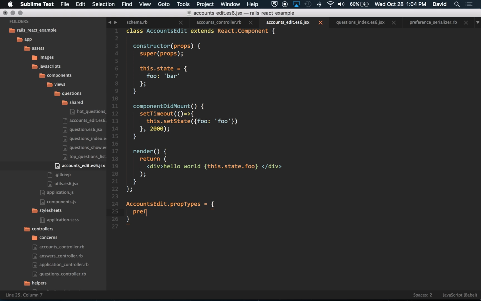These prop types are basically defining our model attributes, right? And object. So what are we doing here? This is basically just a validation on the account's edit component that the props I pass it include something called preference, and that it is an object. These are things in React.PropTypes, but this could be bool, could be string, could be array. And if it's array, you could even do array of and specify the object.